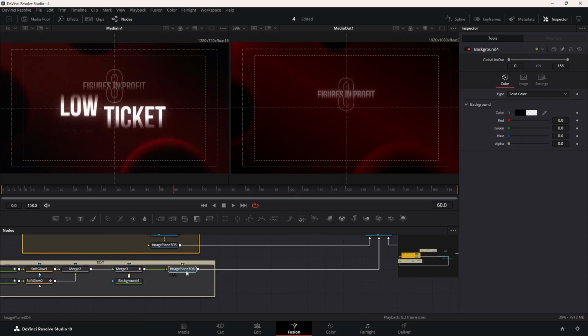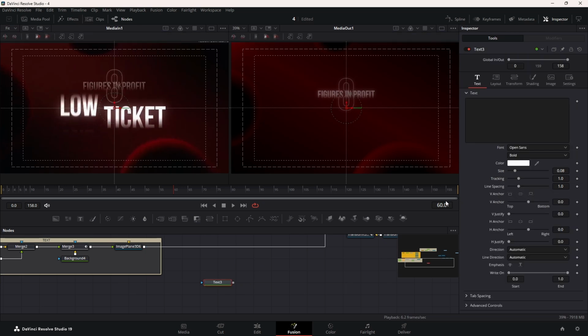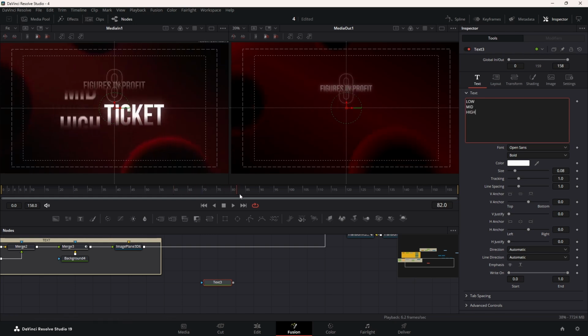Now let's move to the second text element. Drag a new Text+ node into the workspace. For this text, it's actually two words, or rather, one word that changes. So in this first Text+ node, type the three words low, mid, and high, each on a new line so they are stacked vertically. Then add another Text+ node, and in this one, write the word ticket.